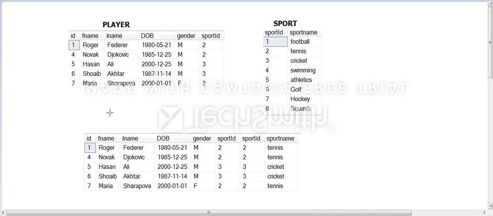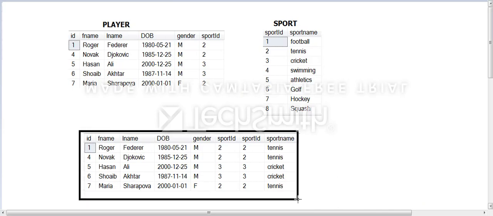And if you were to analyze this new table that has been created, this is the new table that has been joined and created. This half right here is the dividing point, so to speak, right? Because you can see that this side of the table is coming from the player side, and this side of the joint table is coming from the sport side, right? So you can see that. So this new table has been created using the sport IDs.